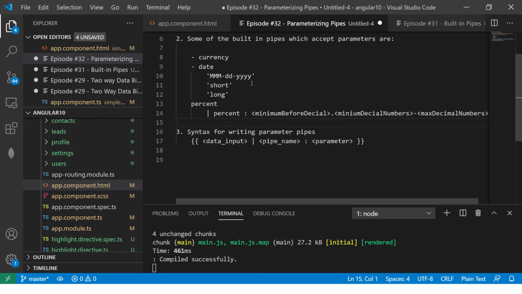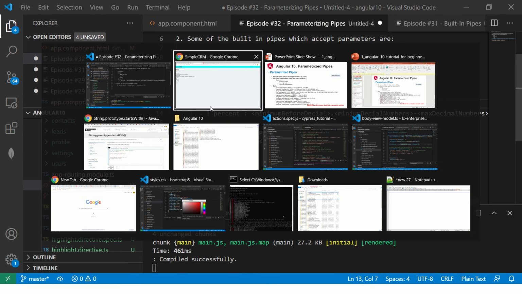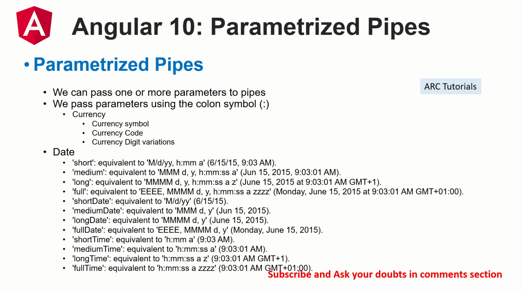All right, so that was all about today's syntax that I wanted to cover for you: the built-in methods that are there, currency, date, and percent. I hope it will be helpful to you. I hope all your doubts will be cleared now after this, of how to use parameterized pipes.